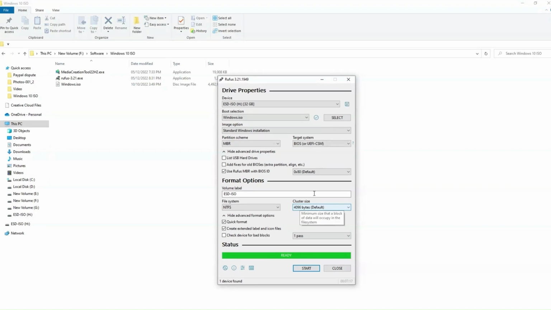Congratulations, you have successfully created a bootable Windows 10 flash drive. We hope that this video has been helpful.